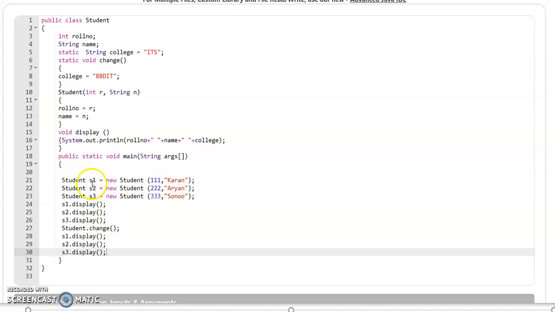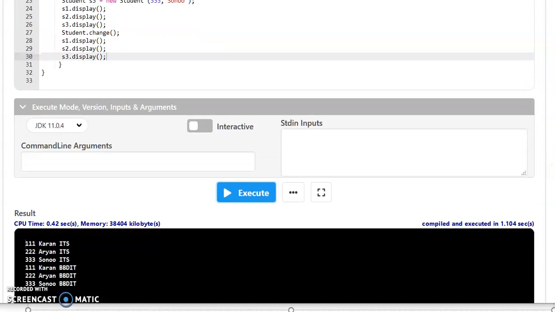Here in this main function, you're creating the objects with the initialized values: 111 Karan, 222 Aryan, and 333 Sonu. When each object calls the display function, it should display the college name. But here let me tell you that the code has been modified. The change came after this. So what would be the college variable value initially? It would be ITS. Then it calls the change function, and it becomes BBDIT. So s1 is displayed again, and then you will see it displayed with the BBDIT string. I hope the concept is clear.